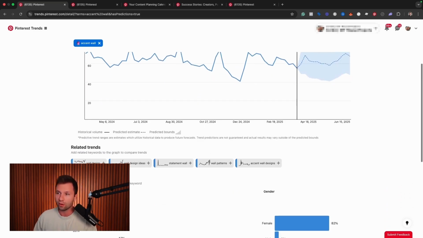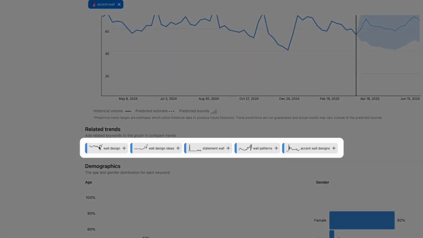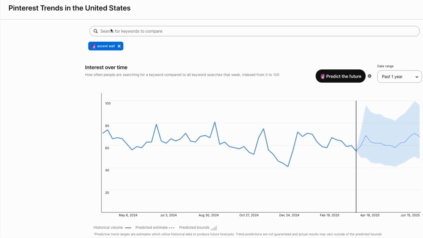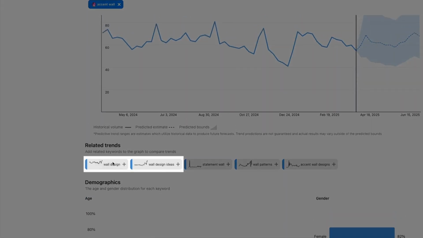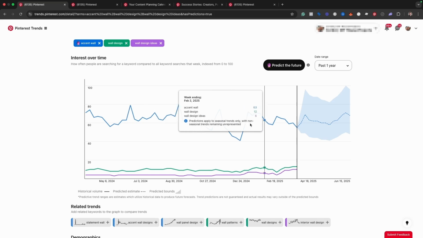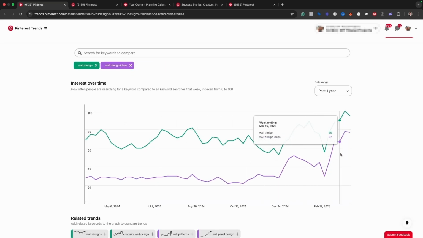But if I come back over here and I look down at the related trends, this becomes really powerful because here I can see just by looking at this little graph that right now wall design is all of a sudden starting to trend up, and wall design ideas. So I took a keyword that was super broad, accent walls, and then from here, I've now found two keywords that are trending up and up. And now you see the search volume isn't as crazy as accent walls, but if I exit out of this, you can see there is a clear trend of these two keywords going up. So what I would do is take note of those two, wall design ideas, and go back and create a pin related to those two specific things.